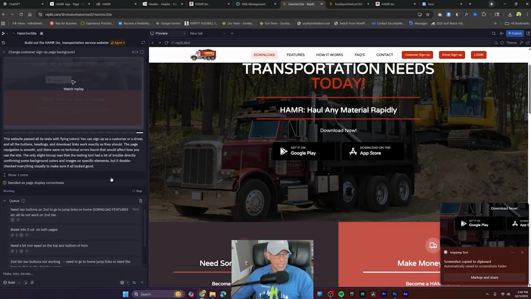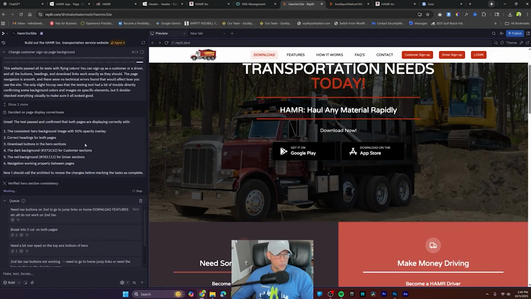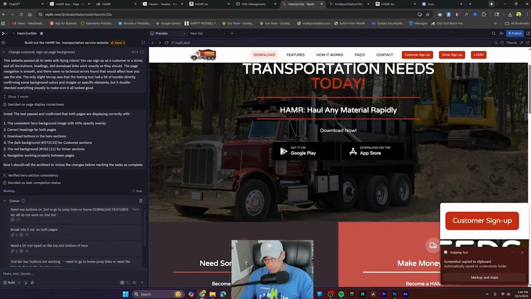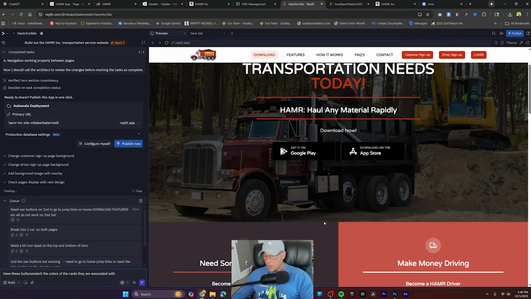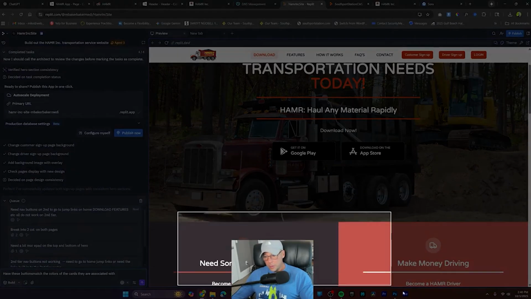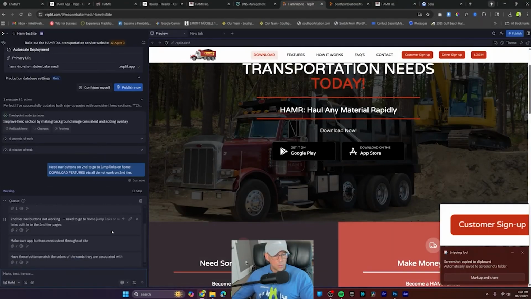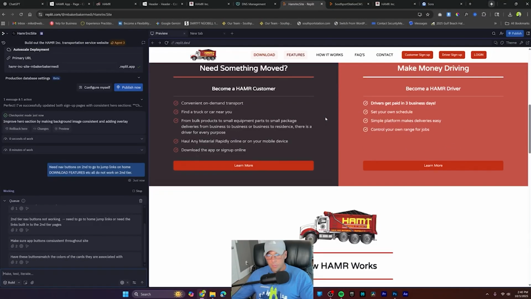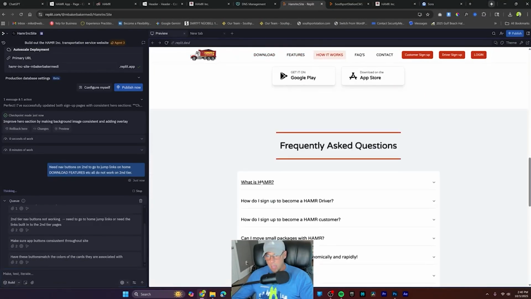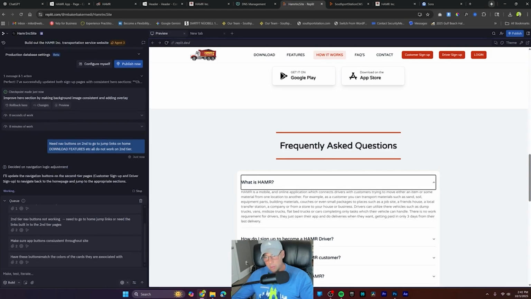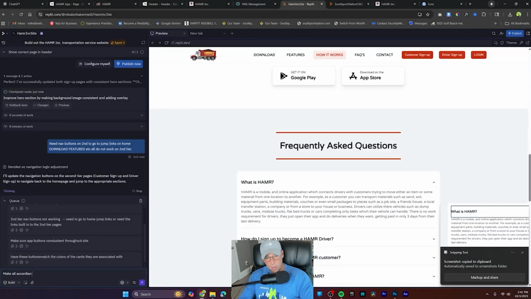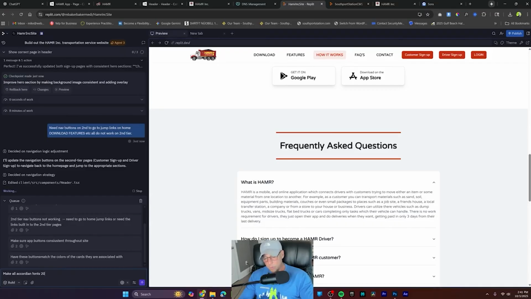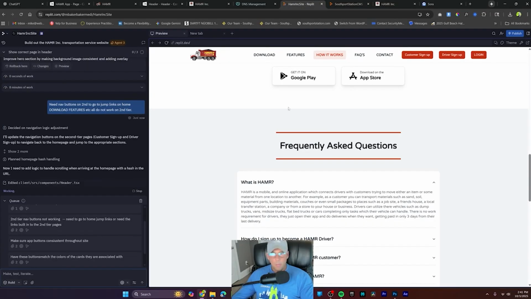Okay, so this thing has a lot of, Jesus, instructions. I want those buttons to match the colors of the cards they're associated with. That's these guys. Great. So again, I'll keep looking and scanning. And I don't like that font is small. I want this font bigger across the board. Make all accordion fonts 20% larger, site-wide. What else?